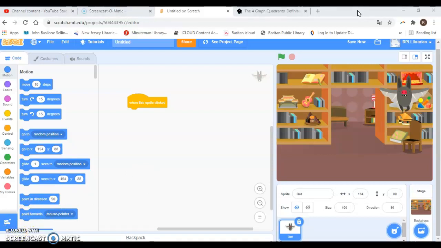Hello, hello, hello. This is lesson 2. In this lesson, we are going to learn a little bit about how to move our sprite. So we have our sprite, which is for me, my bat. We have our backdrop. And over here we have our start button. So let's come up here to motion.